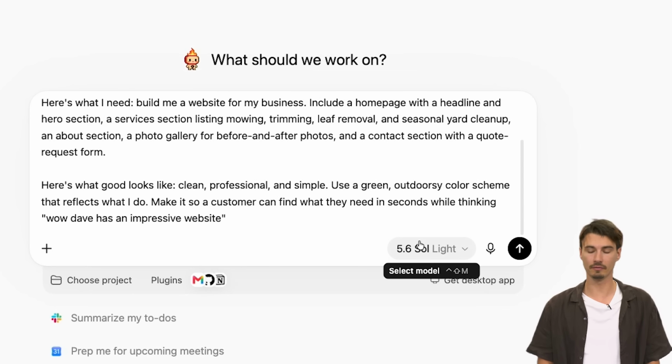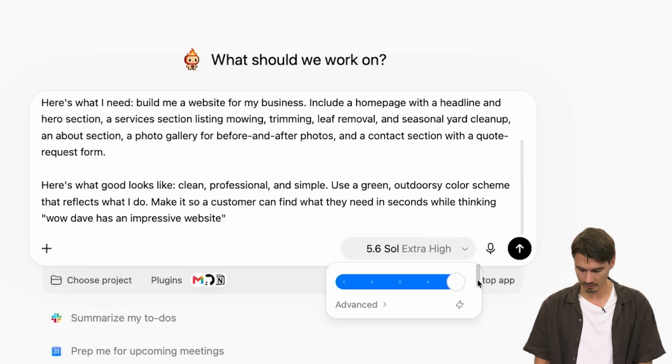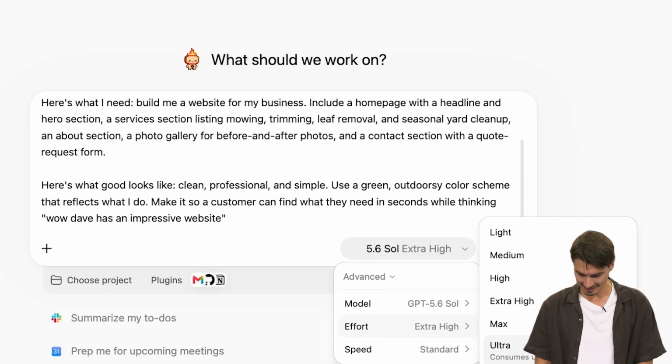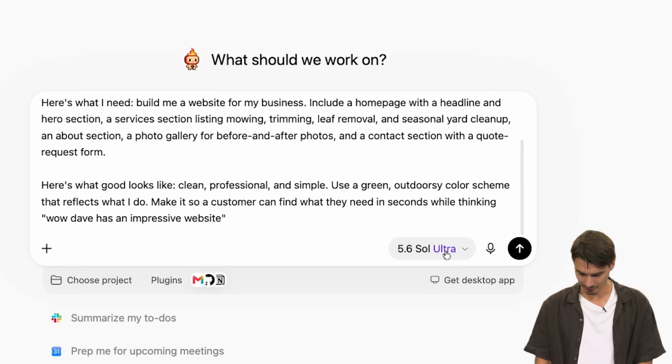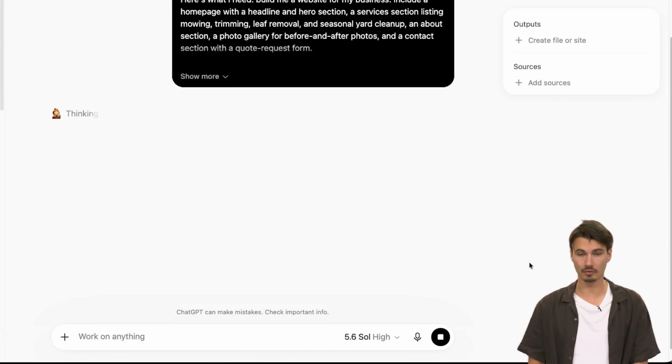All right, last thing before we hit send, you go into the model selector here, and I would just recommend cranking this as far as you can. I personally am on a $200 Pro plan, so I could go all the way to extra high. And then in the advanced settings, I could go all the way to ultra. We're just gonna stick with high now because that's gonna be relatable for most people, and I'm going to send this prompt.